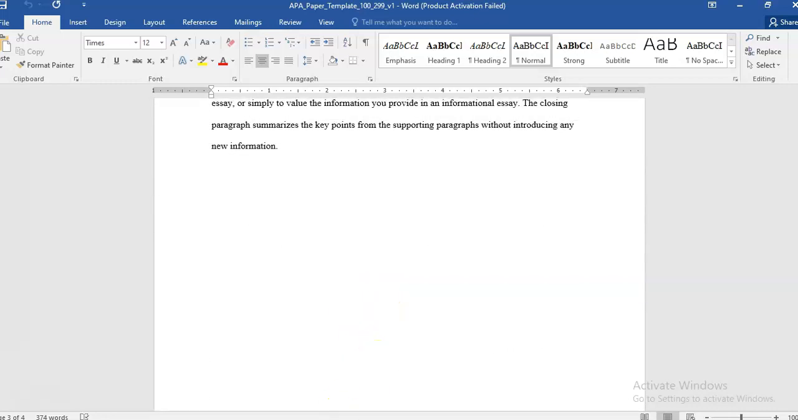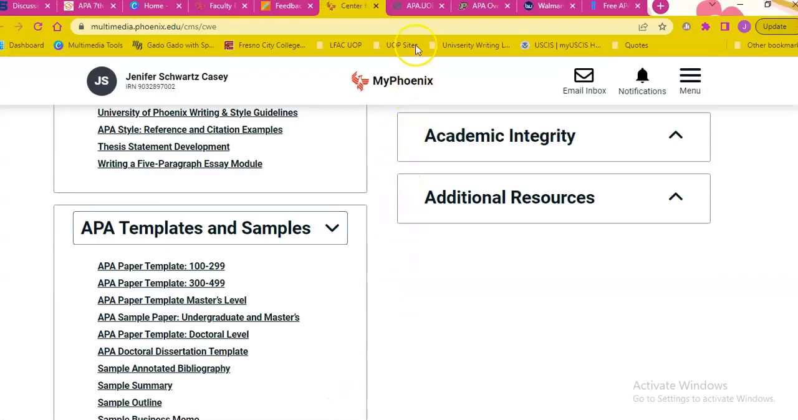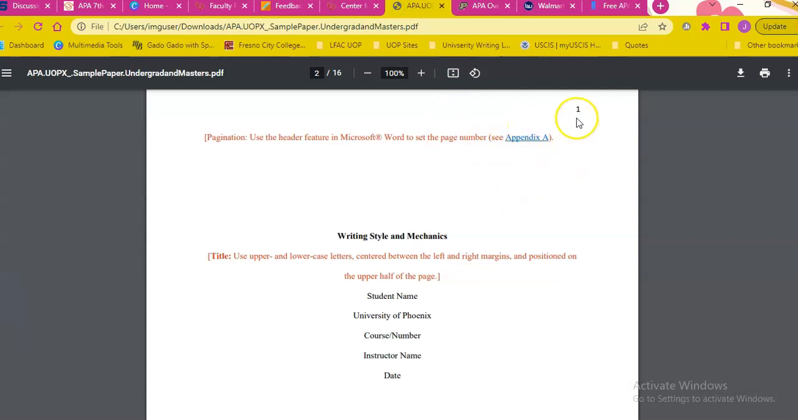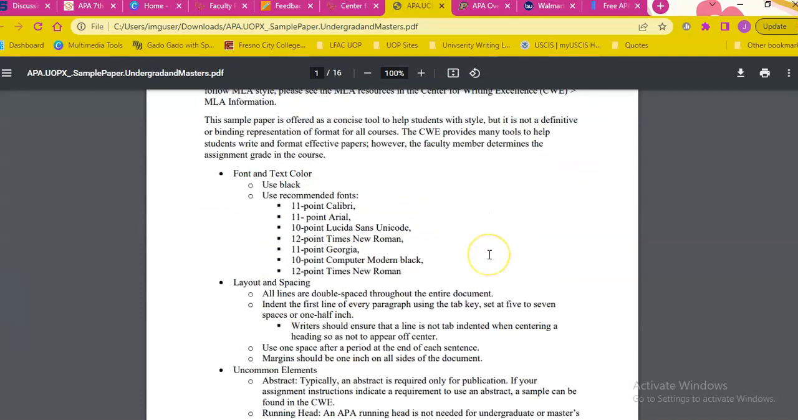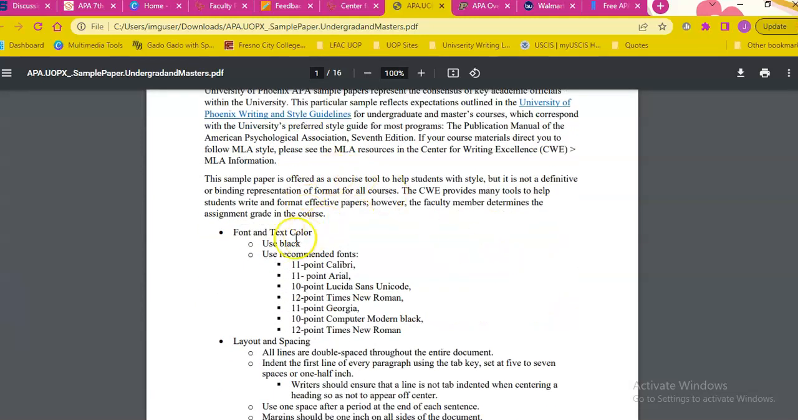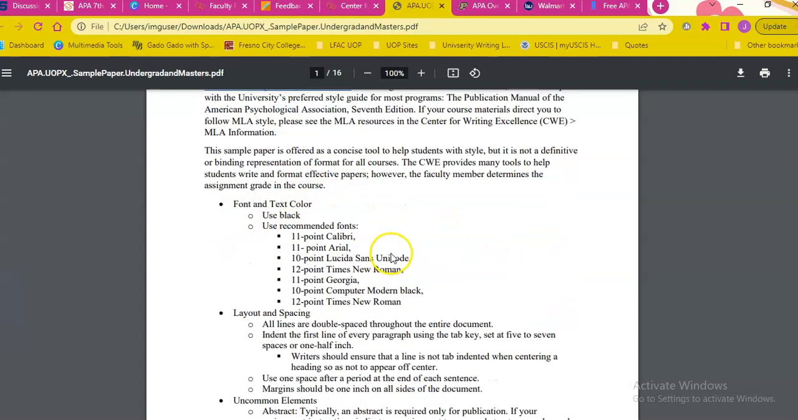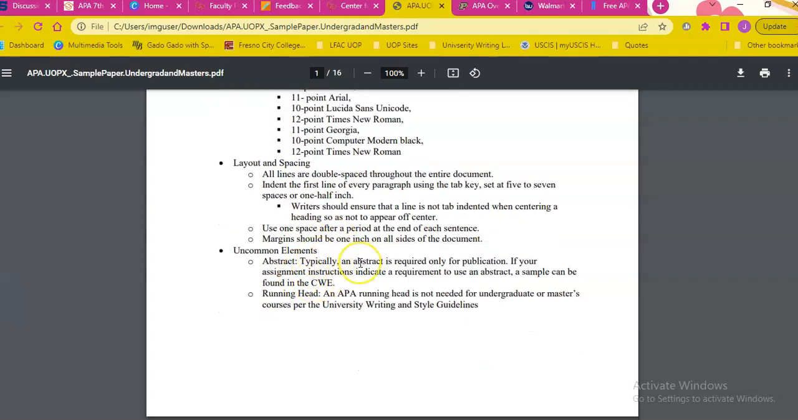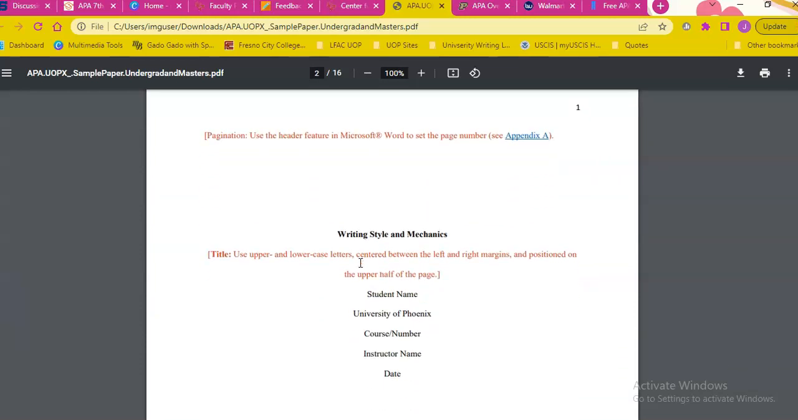But you can also go to, and I'm going to bring this up here, the sample paper. And what I like about the sample paper is that it will give you the instructions for each of these items or elements on your paper and some introductory information. So it tells you what type of font to use, the color, the recommended font styles and sizes, the layout and spacing, and some other elements.